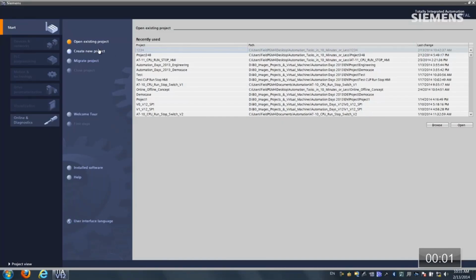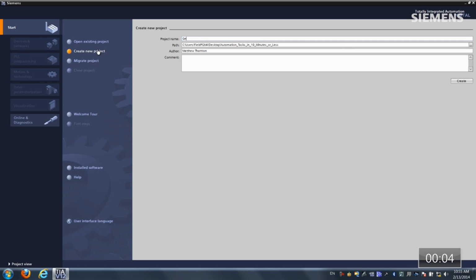First step is we come over to our portal software and create a new project. Let's give it a name of Getting Started. Click Enter. So now the portal is actually creating a project container in order for us to put all the hardware and software components into.